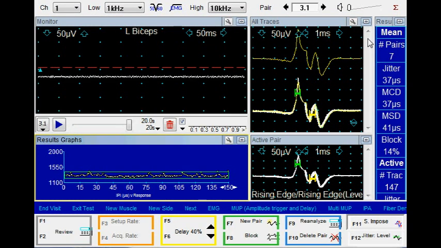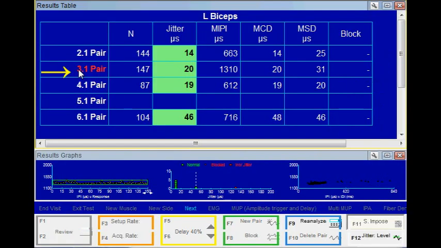Let's look at my results. This is my site number 3, pair number 1, 147 discharges and a jitter of 20 microseconds, which is quite normal. Also, there is no blocking in this recording.